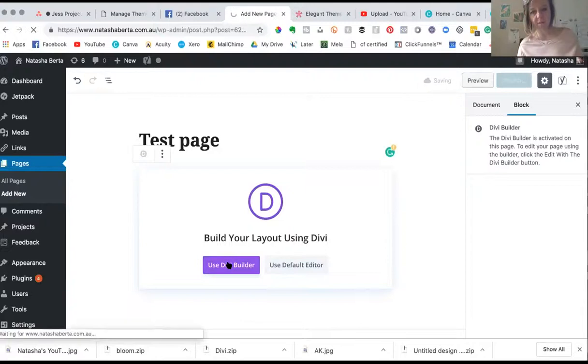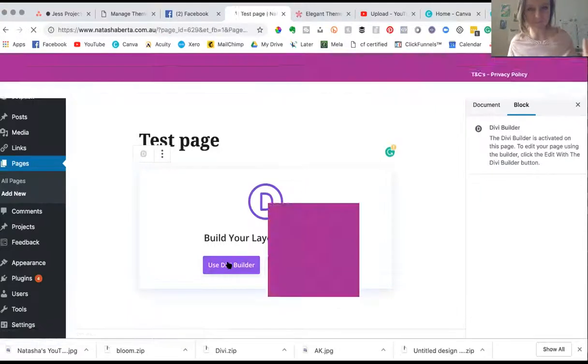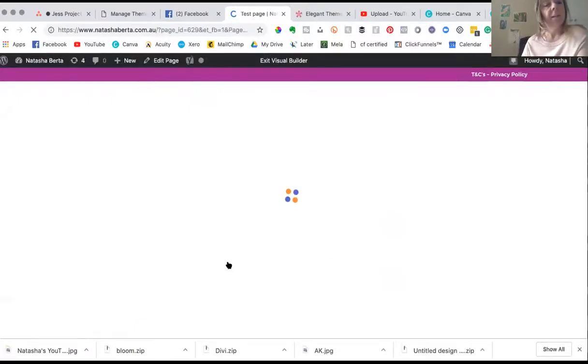So we have a little dance break, do some breathing. It's good to just stay chilled. Sometimes it takes a while to load.